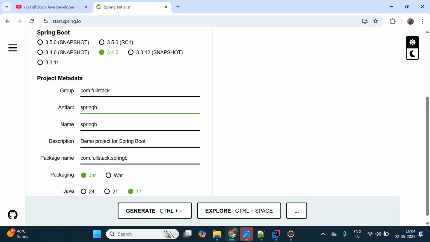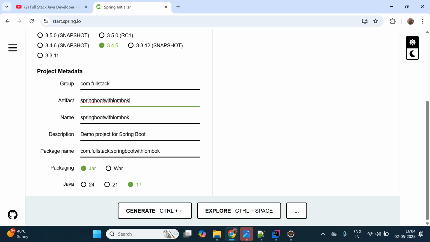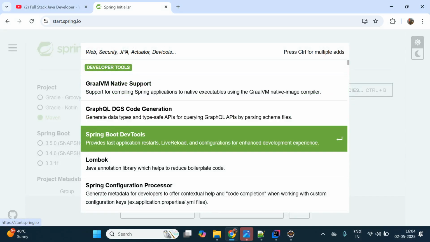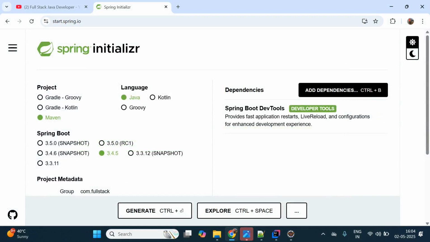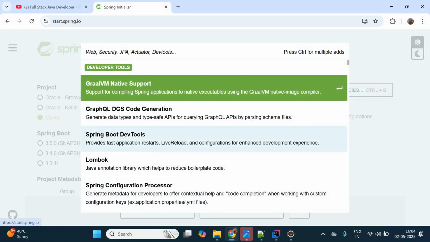I'm giving here Spring Boot with Lombok. See, refactor the base package. Then packaging is jar, Java version 17. Adding dependencies, I'm using here DevTools for live reload. Next, I am using the next dependency as Spring Web.